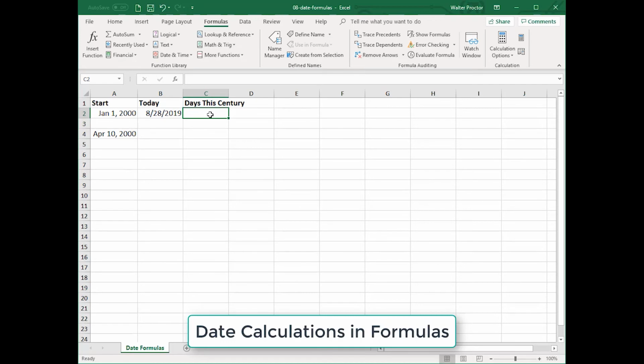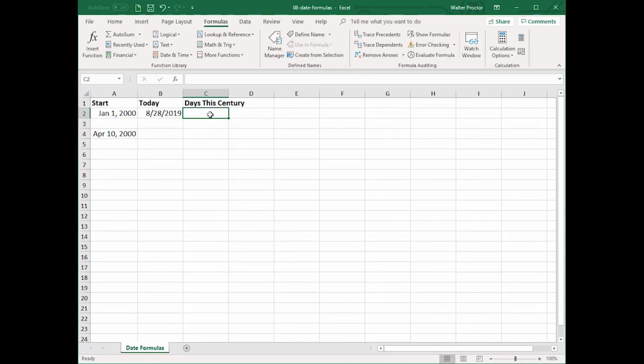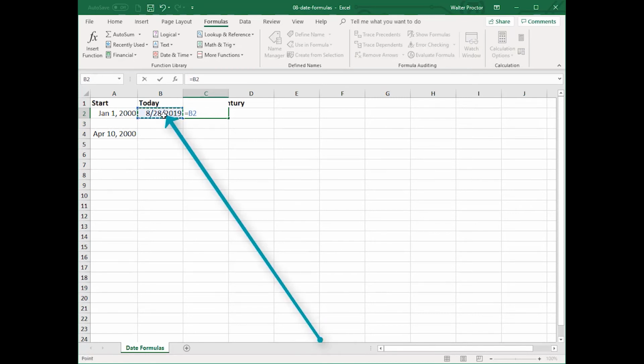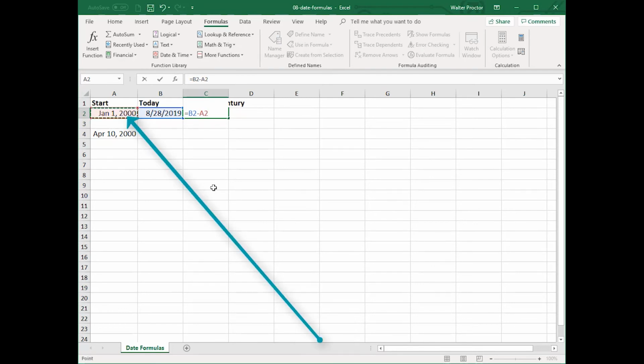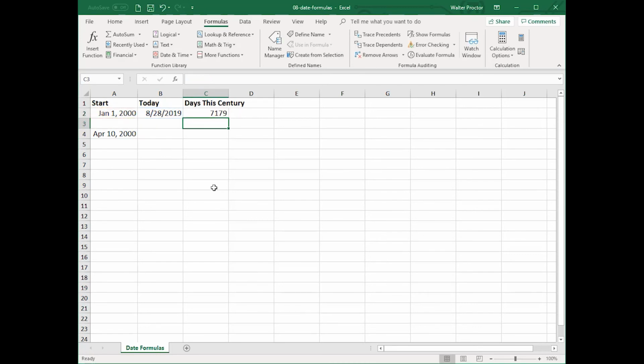So if you would, go and click on cell C2, and let's do a little bit of work with our information. So go ahead and type in your equal sign. Click on cell B2, type in your minus sign, and click on A2, and we're going to find out how many days have passed so far in this century. For August the 28th, 2019, there have already been 7,179 days.